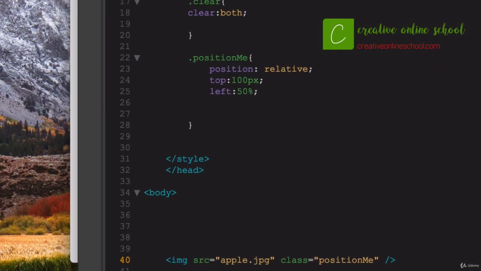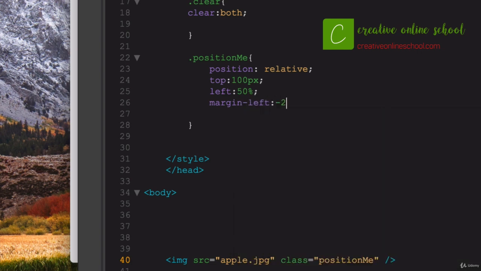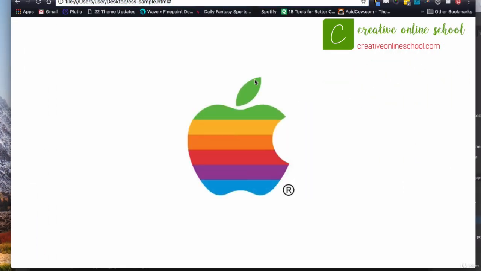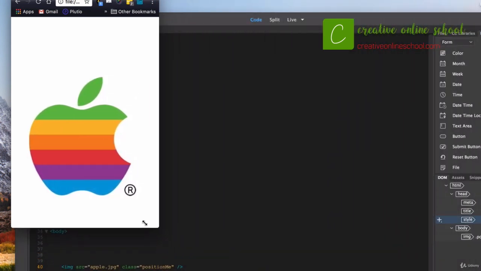And we'll say margin left negative 221 pixels. So again, I'm applying a negative margin. I'm moving it to the left, 221 pixels. So I'll hit save, come back, refresh, and there is my Apple logo. No matter how big I make my browser, it's always going to stay in the center.